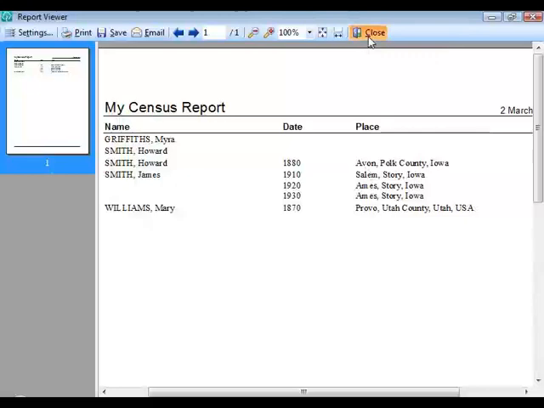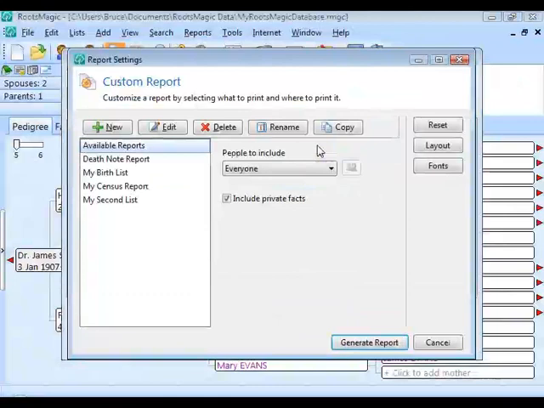So, okay, that's an overview of how to go in and create custom reports, how to create multiple custom reports, how to make copies and rename them and go in and edit them. There are other options, of course. You can go in and select the fonts that are going to be used in that report for the different kinds of data, the list text and the header. You can also go in and set the layout, what you want the margins to be, whether you want it to be in portrait or landscape.